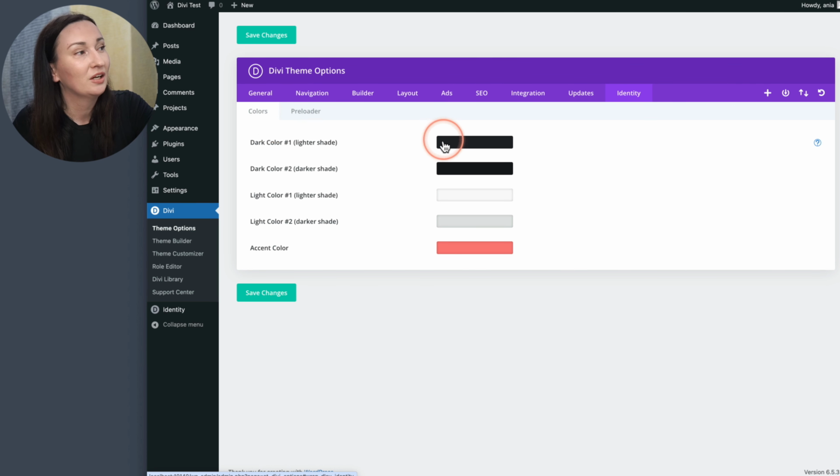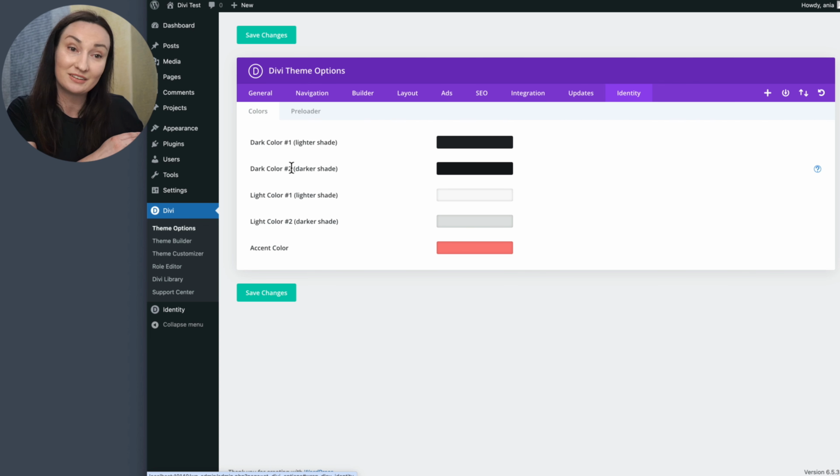We have a colors tab where I listed 5 different shades of colors that the child theme uses, and you have to think of it as a base for your project. I wouldn't recommend going too crazy in that new color scheme. So when we have dark color 1 and 2, lighter and darker shade, I would stick to really dark color. You will be able to further edit your colors in the builder just like you normally would, but starting with a nice base will help you maintain a nice clean look for your site.